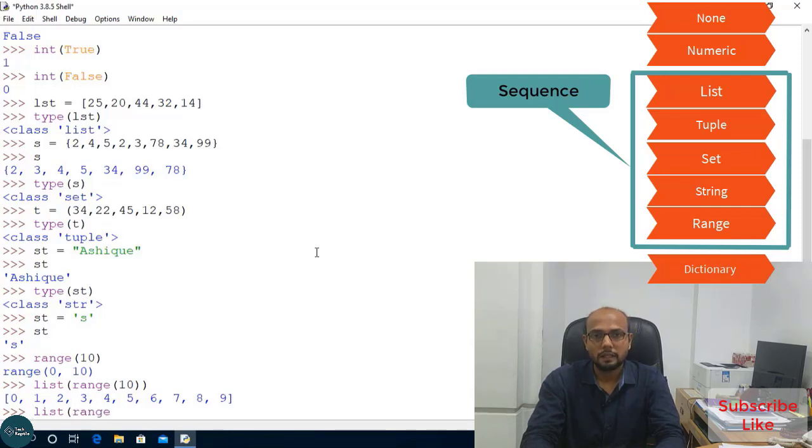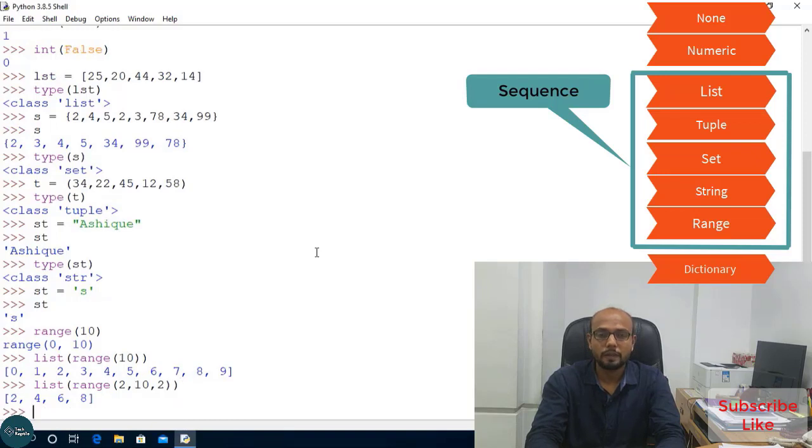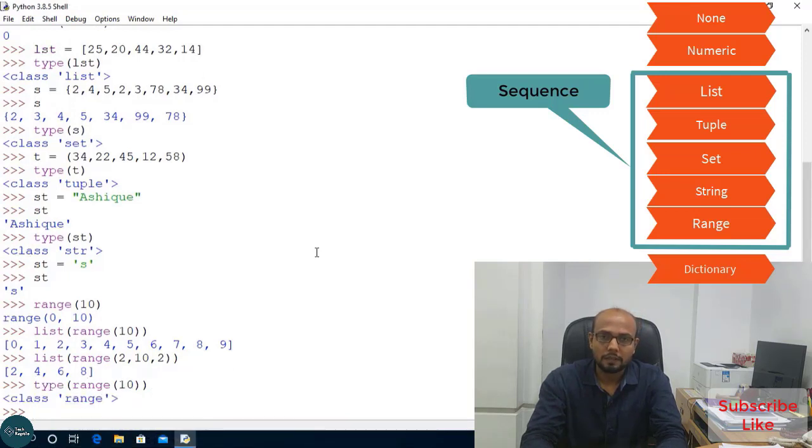List. Range can take 3 parameters. The first parameter will be 2. That means the first element is 2, the end element is 10, and the difference is 2. What will happen? Let's check it. Yes, it's printing the even numbers. If I want to check the type of range, yes, we can say the class is range, and all these things come under sequence.